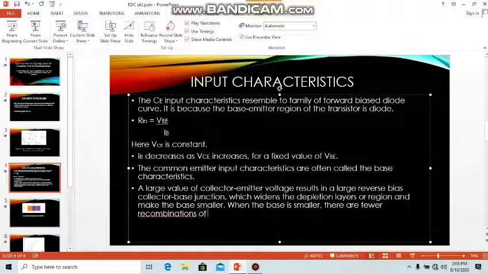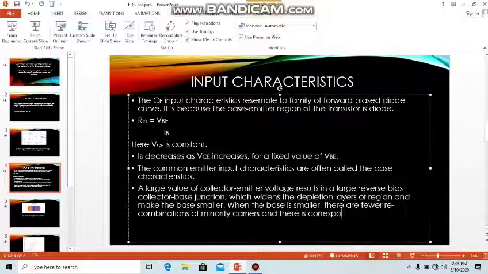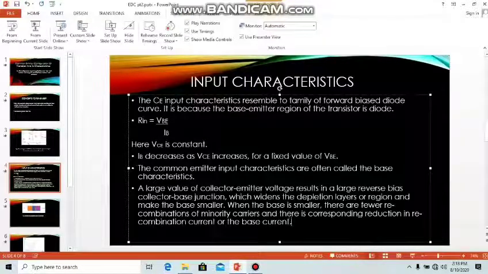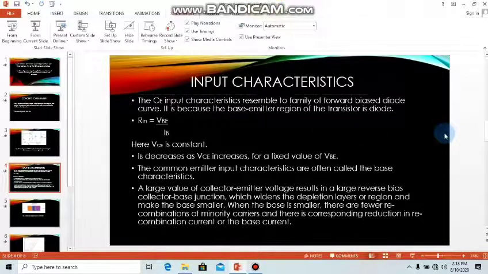So fewer recombinations of minority carriers, and there is a corresponding reduction in base current, reduction in recombination current, or the base current. So you can note this point down if you need to.